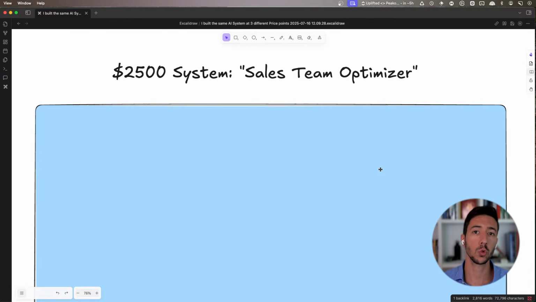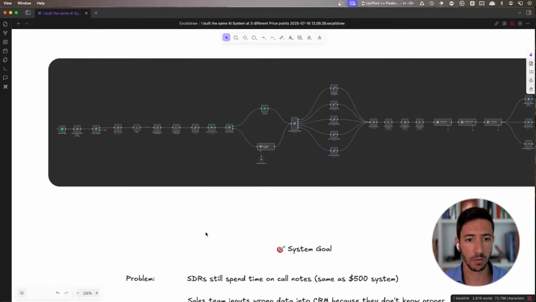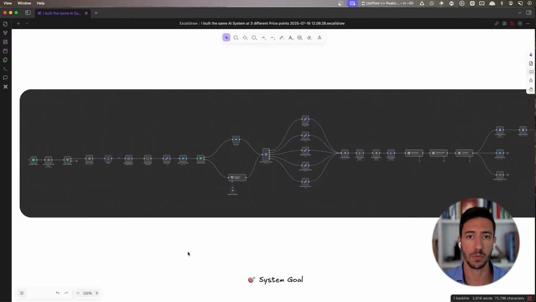Now let's go to the second system over here, the sales team optimizer. This is the second system over here. It seems a little bit more complicated than the first one, but let me give you an overview of the system over here. What we are doing over here is we are doing a bunch of different things. First off, we are extracting the calls from some Google Drive folders. Each SDR has his own folder. So we are extracting the calls from there. So we are extracting the transcript from there.